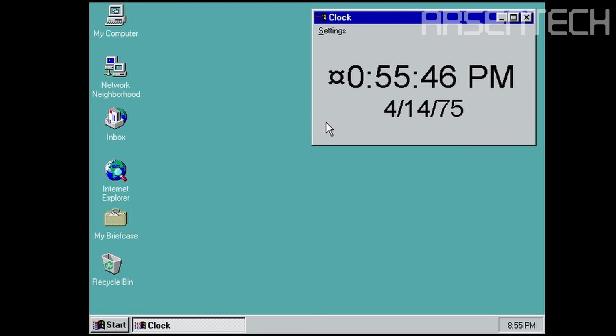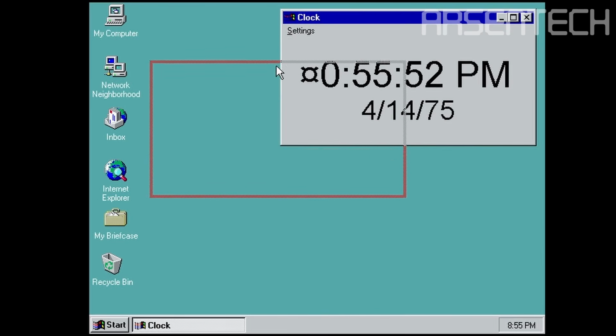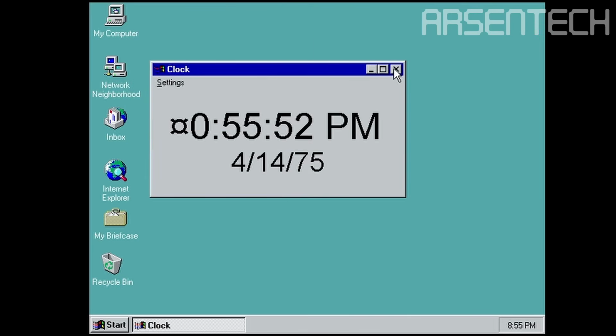And with that, we have discovered and tested different year bugs on Windows NT 4.